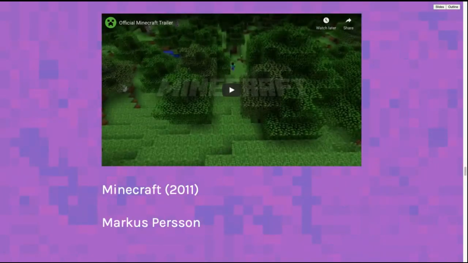Minecraft is included in here just because it is an indie game. We don't think of it as an indie game because it's one of the most popular games ever, but it was developed by one person.